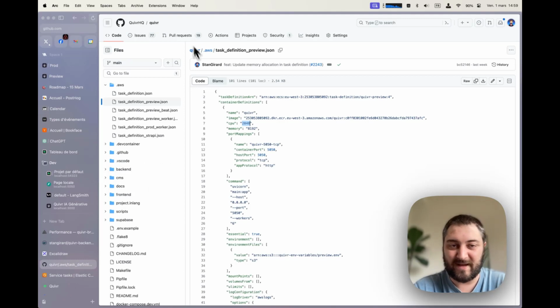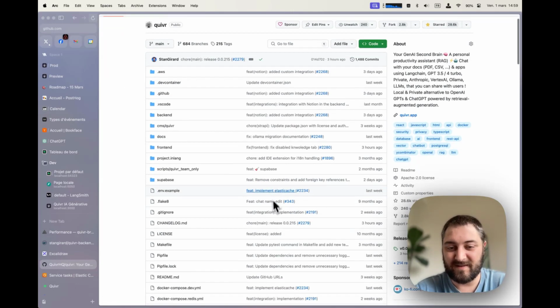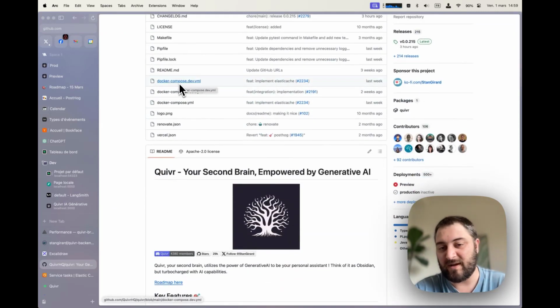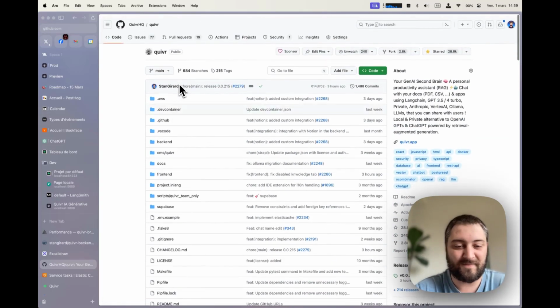And if you want to look at how we did it and all of the mistakes that we made, you can simply look into Quiver's code. Everything is open source. We deploy everything locally, and yeah, have fun, guys.